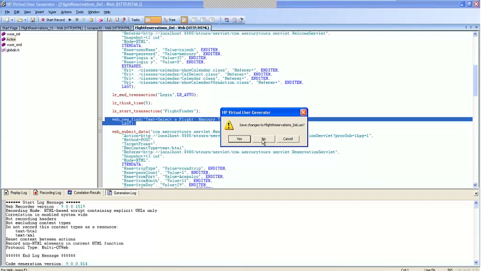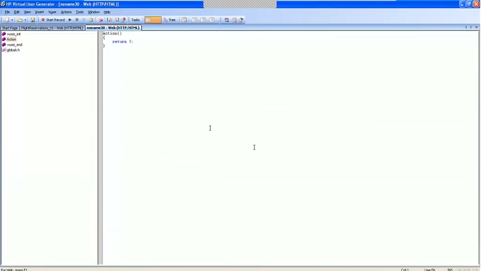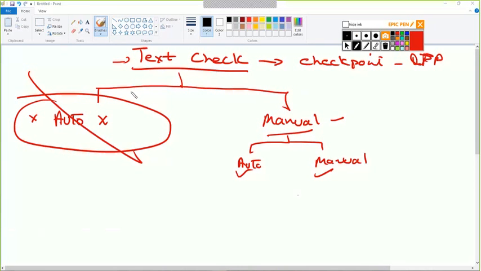So how do you do that? Your first option of auto generation is gone. No, we don't use auto generation. We do manual. In manual, again, there are two ways to do it. One, automatically do it, or you do it by typing it. Let's see first how to do it automatically, and then we'll see how to type it.